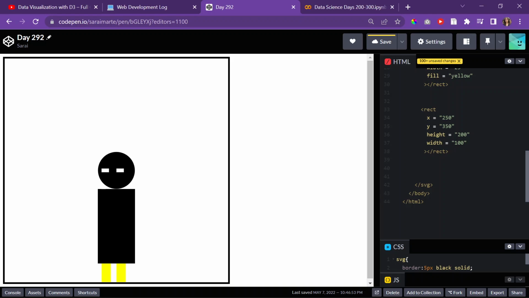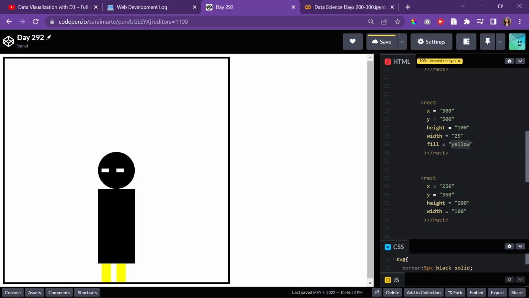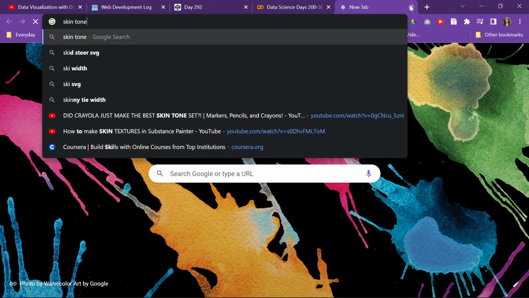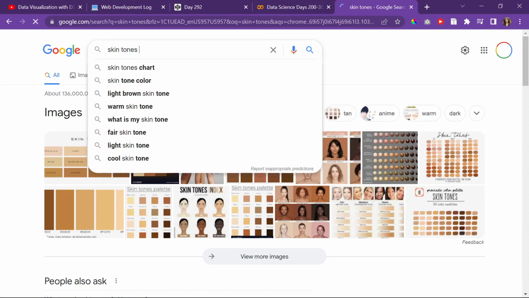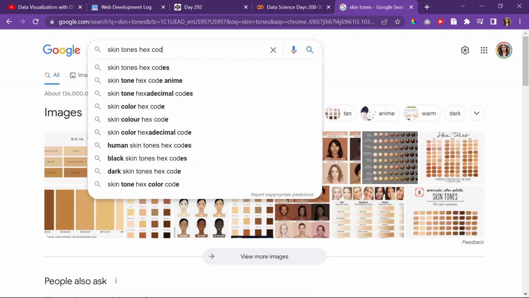Okay, so let me change the fill of it. I don't want it to be yellow. Is there like a peach color? I don't know. How about beige? But it's too light. Brown. That's like red. Light brown. It's not even a color. Okay, great. Skin tones. X. Oops.